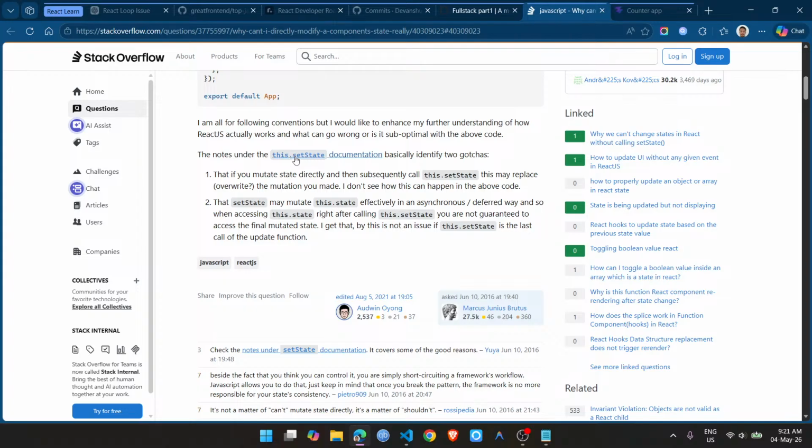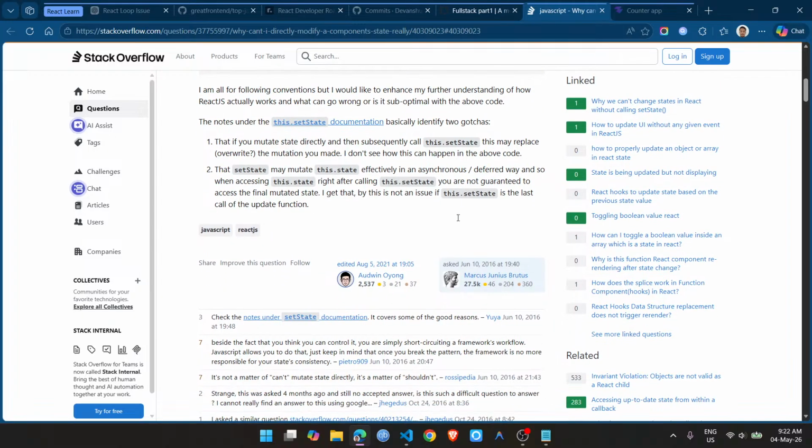The notes under the this.state documentation basically identify two gotchas. That if you mutate state directly and then subsequently call this.setState, this may replace the mutation you made. I don't see how this can happen in the above code. The setState may mutate this.state in an asynchronous, deferred way, so when accessing this.state right after calling this.setState, you are not guaranteed to access the final mutated state. I get that, but this is not an issue if this.setState is the last call of the update function.